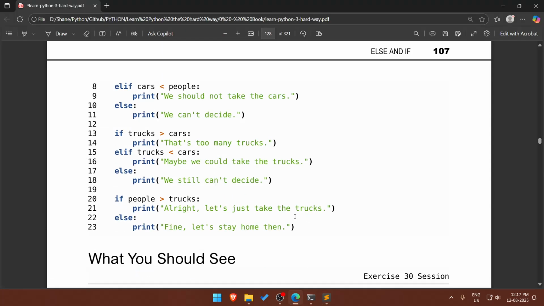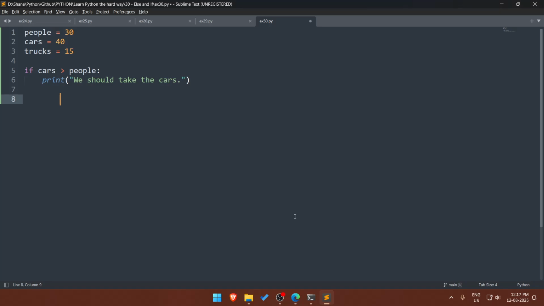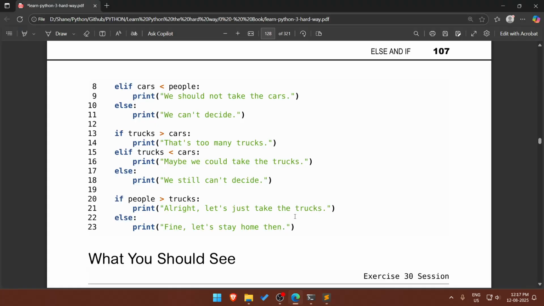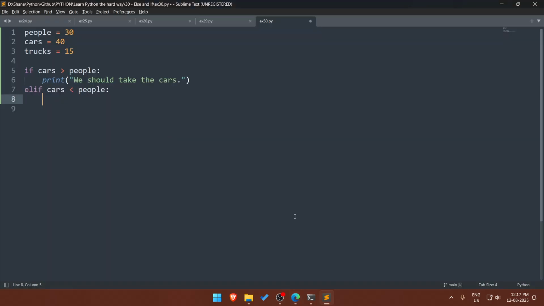Then we have elif cars less than people, then we say we should not take the cars.